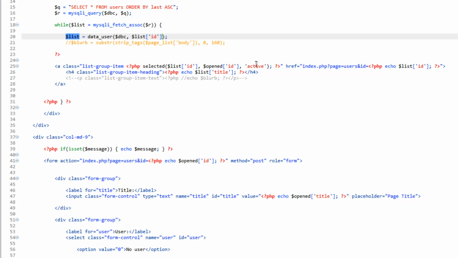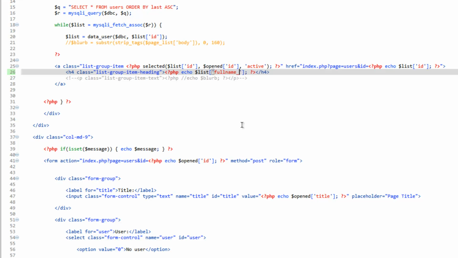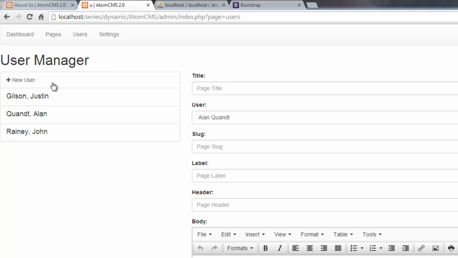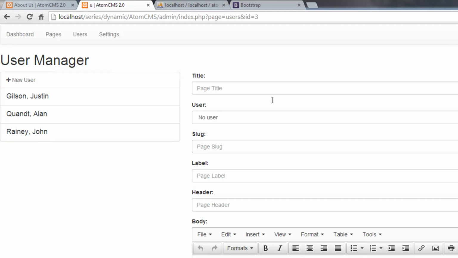So let's take a look at the pieces and parts we have here. The selected here can stay the same. ID equals, that can stay the same. However, for our title, let's change this to full name reverse, since we're sorting things by the last name. So let's save this, and let's take a look at what we've done. Let's click on users, and there we go. We've got a list of our users sorted by their last name. And if we click on one, the active state works. Now, of course, we need to change our form here.